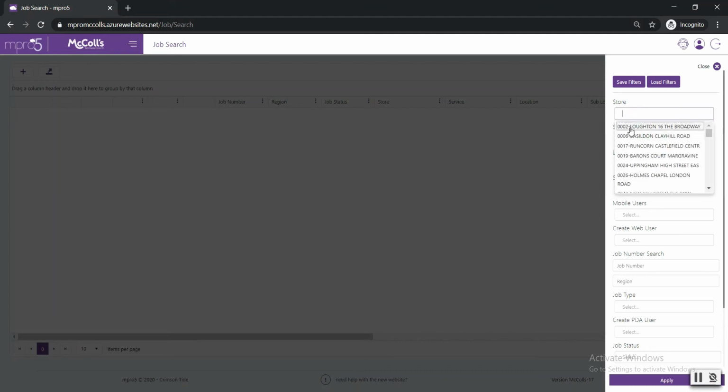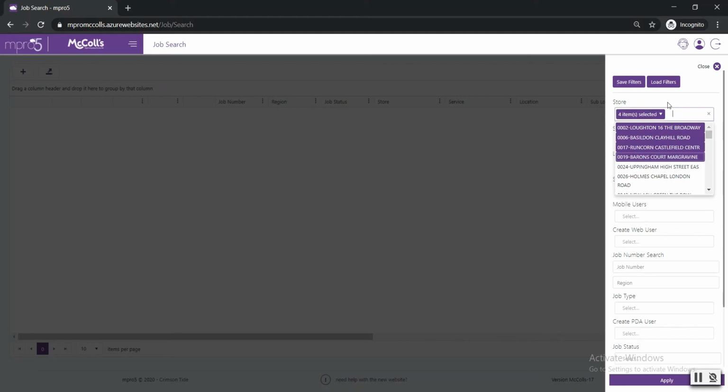So what we'll do is we'll pick a few stores just for this search. We're not going to pick a service. I want to see all the jobs. We don't use locations. We don't use sub-locations. If you're scheduling jobs to engineers, you can search by mobile user, but in this instance we won't. Create web user we would never use.